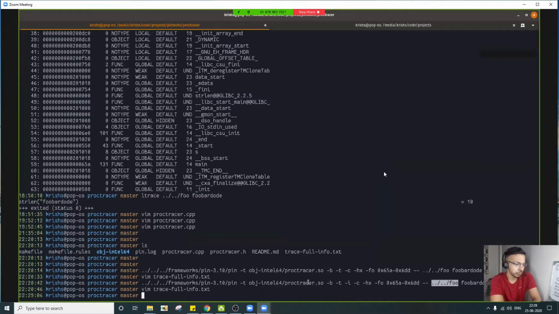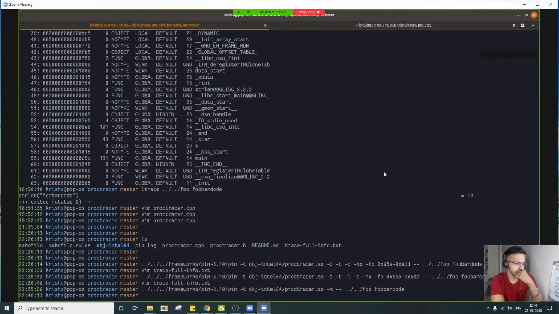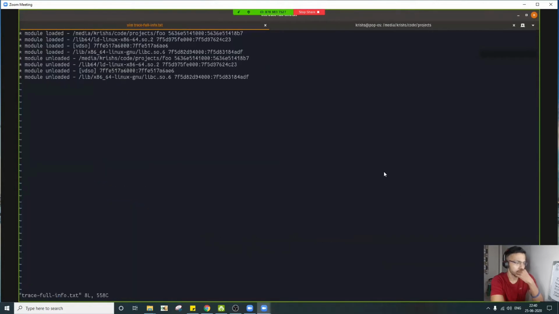So let's see how this can tell you the different activity. We'll see one by one. Let's say you just want to see which modules are being loaded or unloaded. You can see the main module loaded at this offset and ending at this offset. This is LD and this is libc.